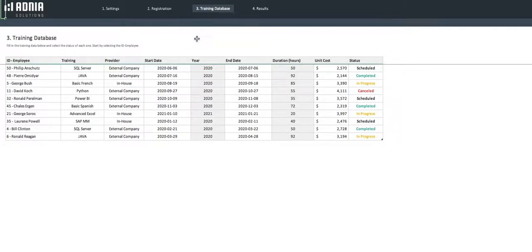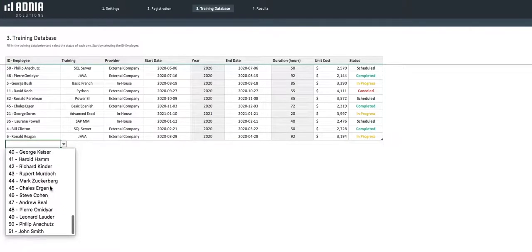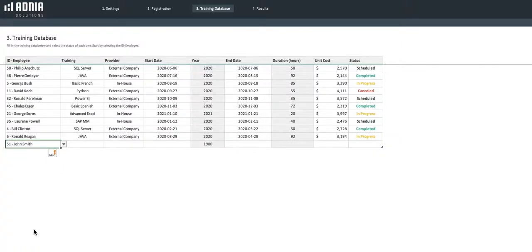This is where we enter each training employees have received. Let's enter a new record together. We'll select our new employee, John Smith. And we'll assign the Tableau training to him. We'll indicate the training is provided in-house and set a start date of the 1st of September 2020.